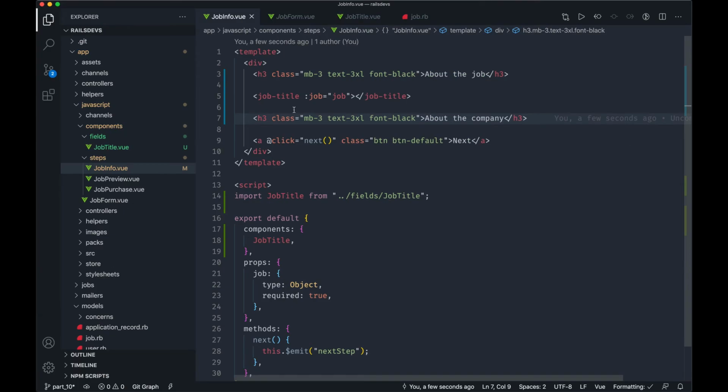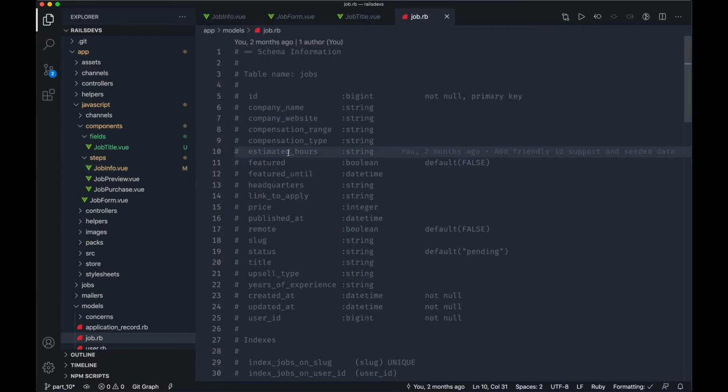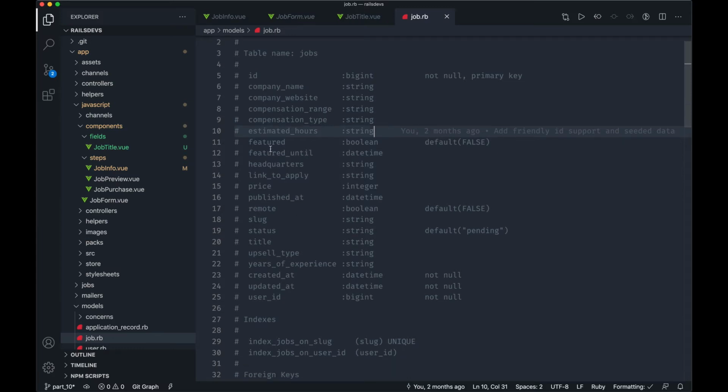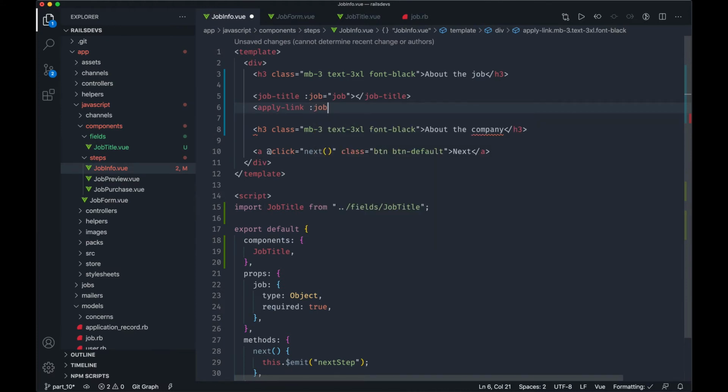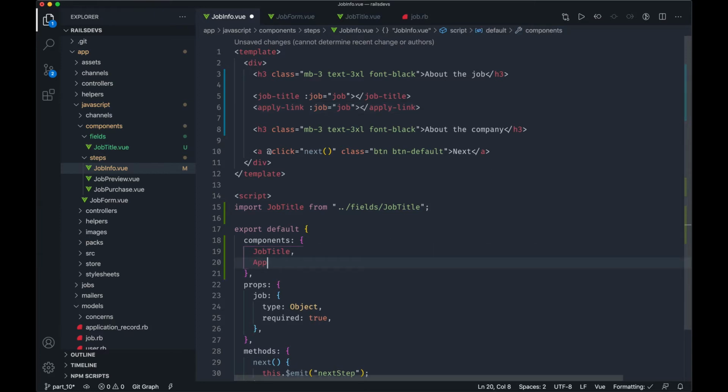Right on. So with the initial fields, I think I want to add the estimated hours, link to apply. Haven't made this yet, but I will. Apply link. Okay, and we'll add that there. Pretty much copy this.